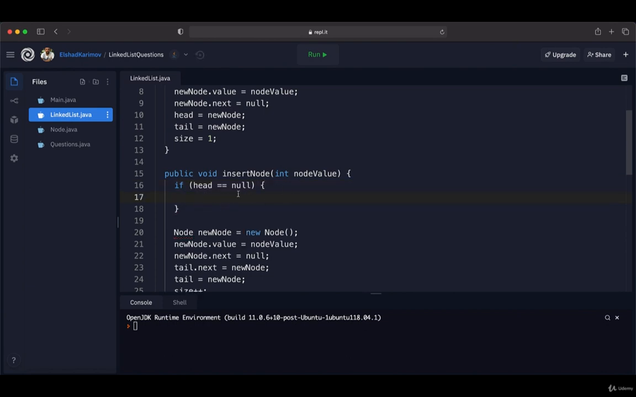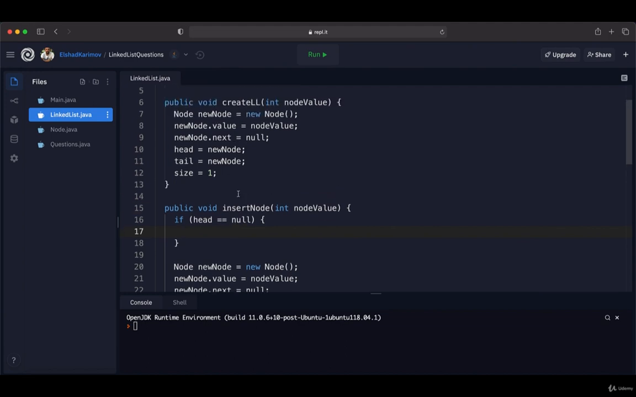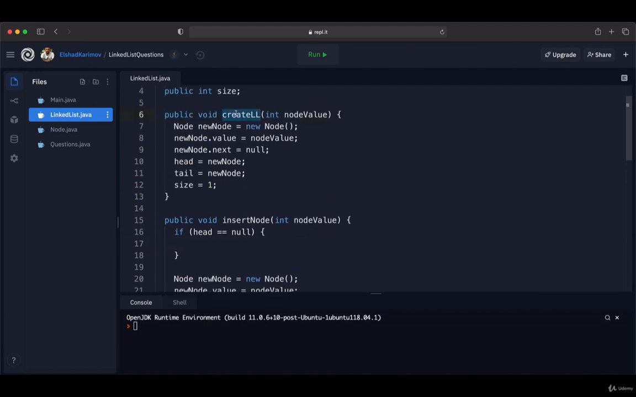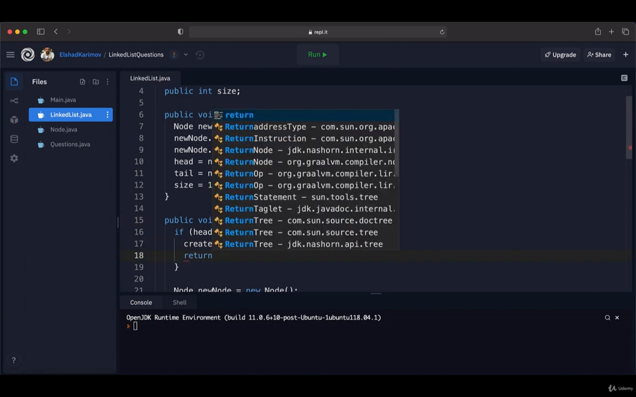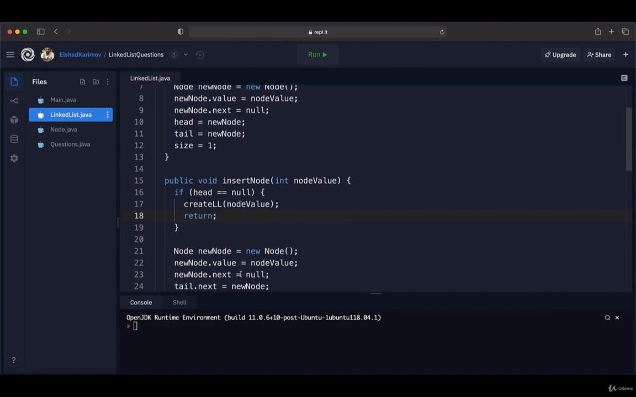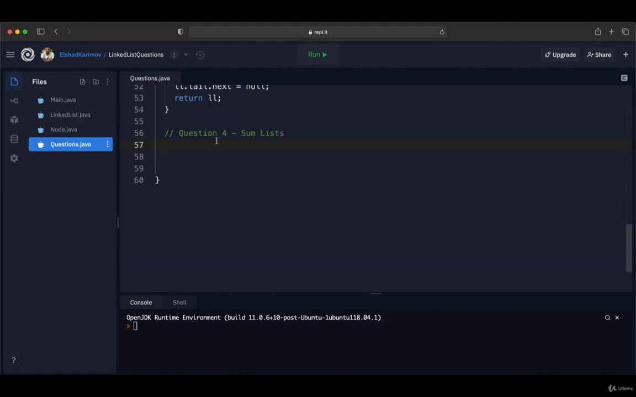So if head is equal to null, in this case, we are going to call this method create linked list based on the node value that comes from the parameter. And then we are going to put return over here, not to continue further, because in this case we have only one node in our linked list, and this node is already inserted into our linked list. Now after this condition, we are going to implement our method, which is the answer for this question.